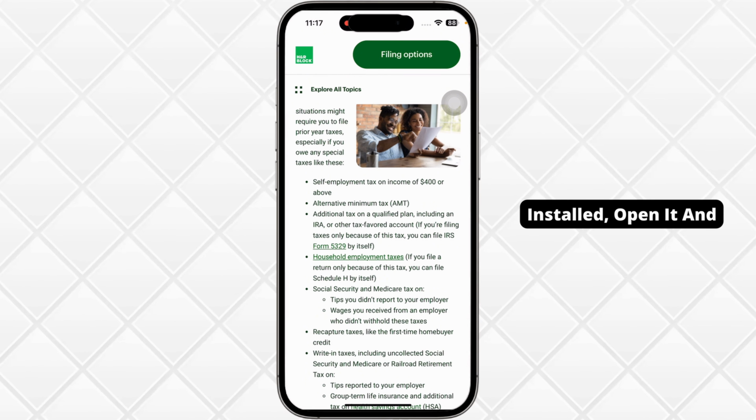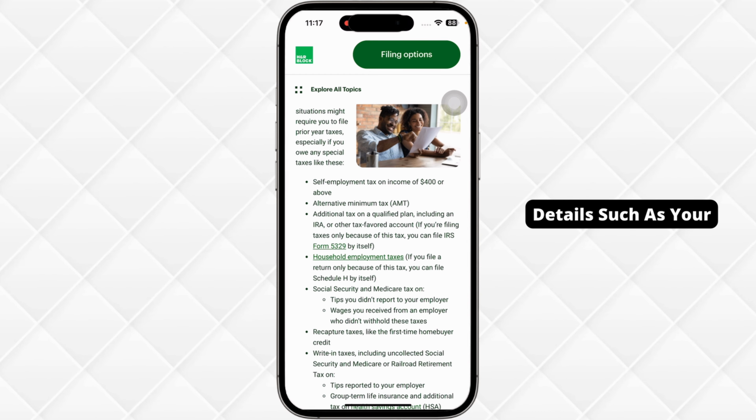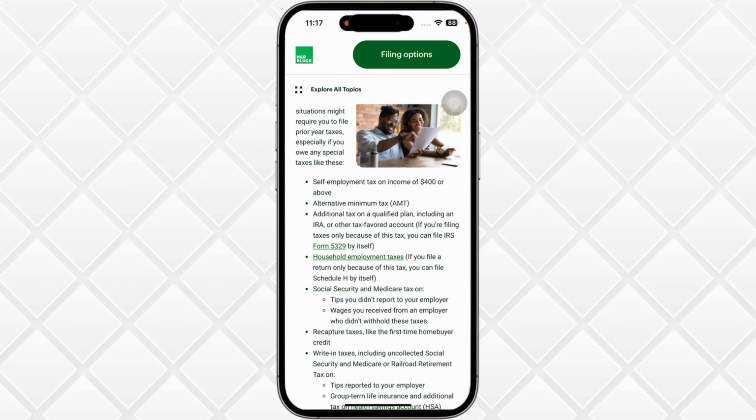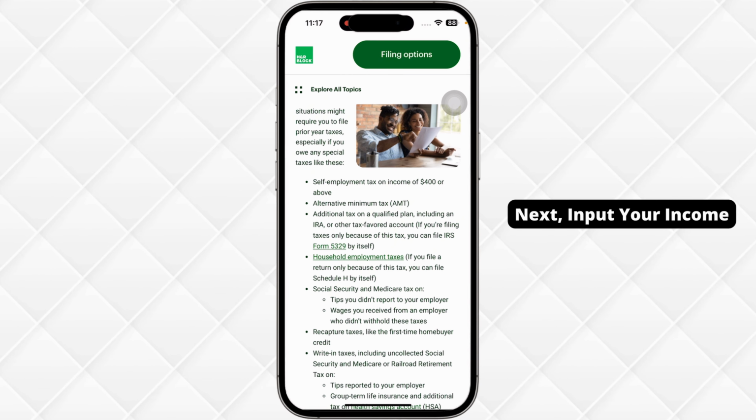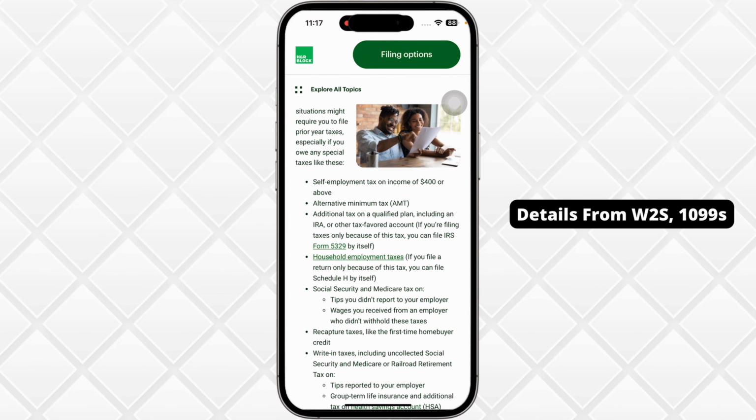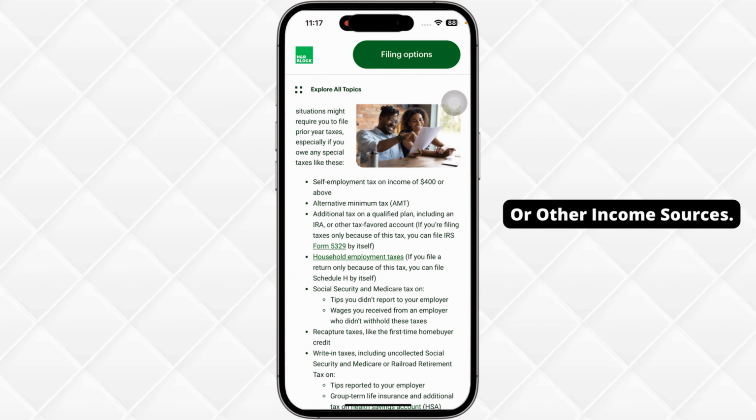Once the software is installed, open it and start a new return by entering your personal details such as your name, social security number, and filing status. Next, input your income details from W-2s, 1099s, or other income sources.